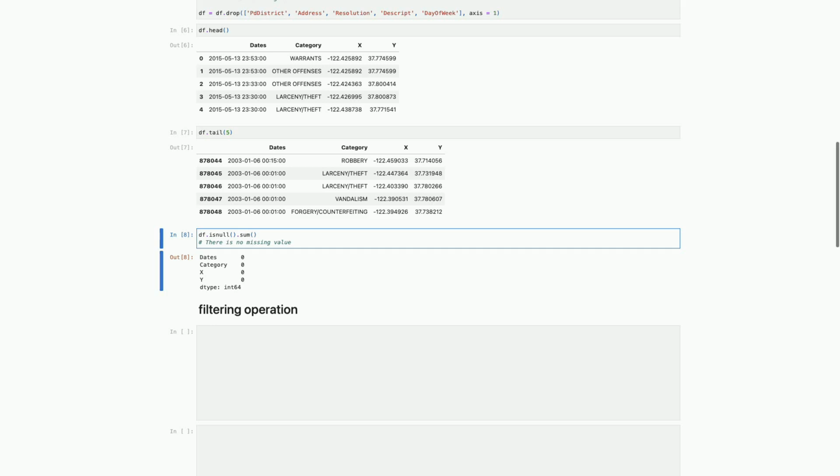Next block will be Markdown cell. In this Markdown cell, we have a brief description of what we will be doing in the next code cell, which is a filtering operation. This means we will be selecting a subset of the data based on certain criteria, such as a specific date range or category of crime. Filtering is a common operation in data analysis and can help us focus on specific aspects of the data that are relevant to our analysis or research question. Now, let's move on to the next code cell and see how we can filter our crime data.